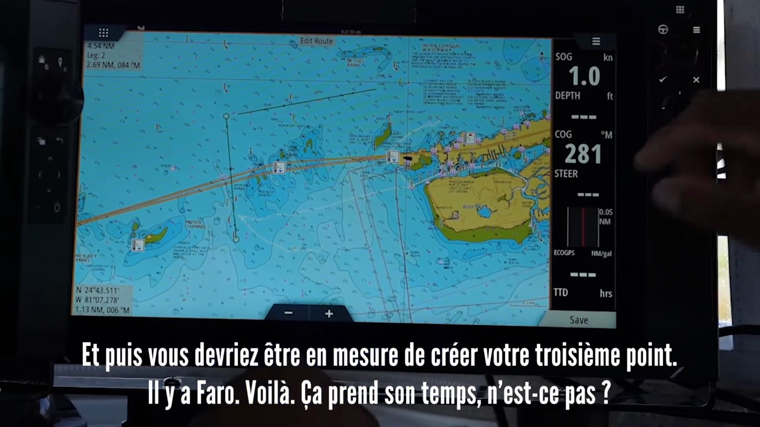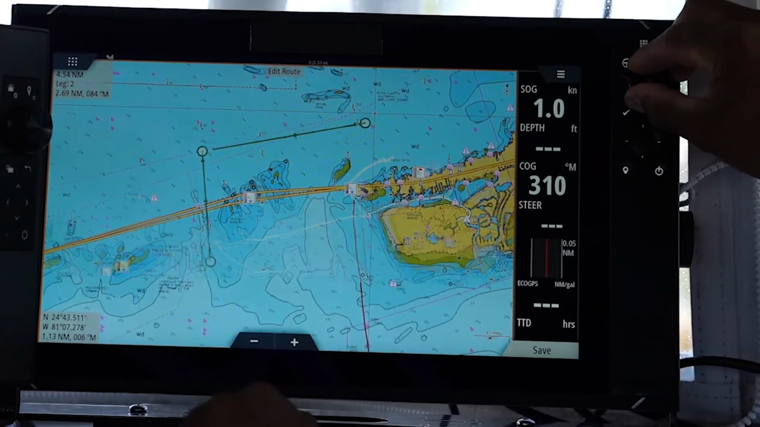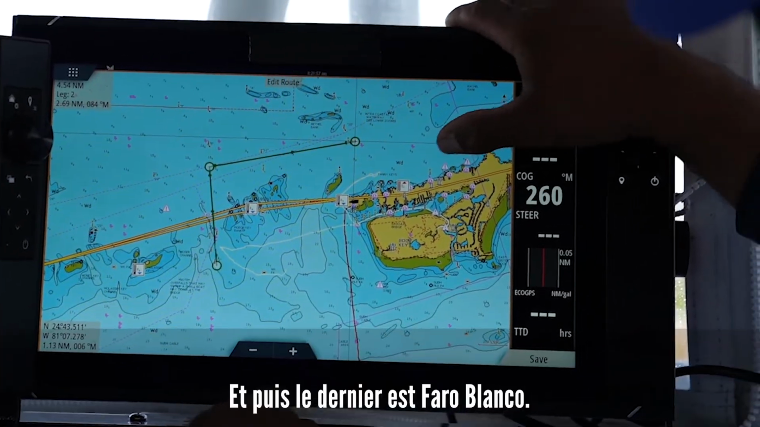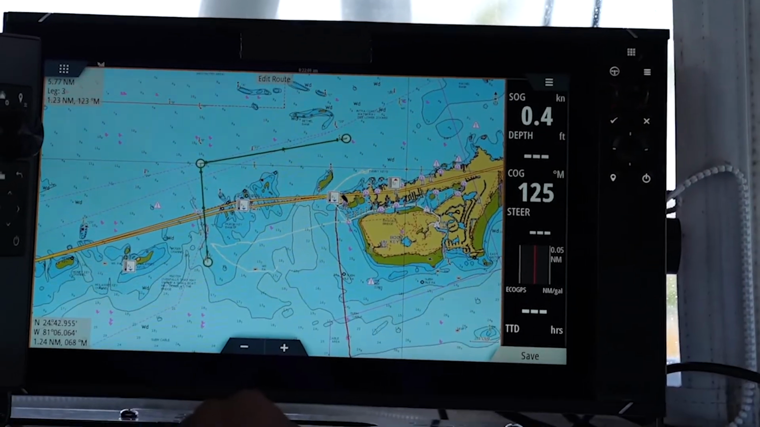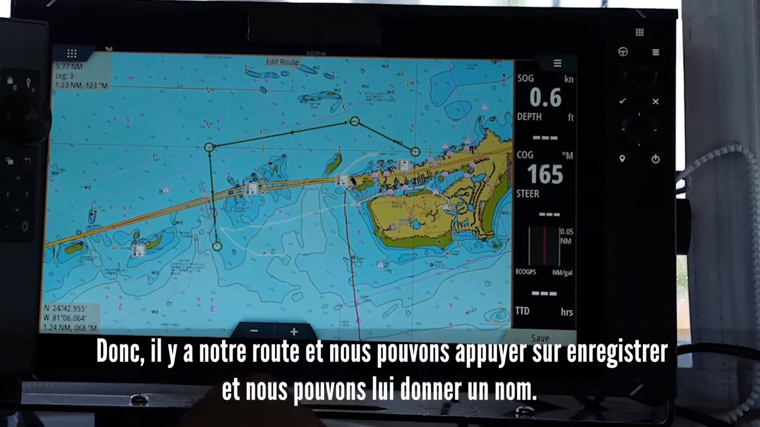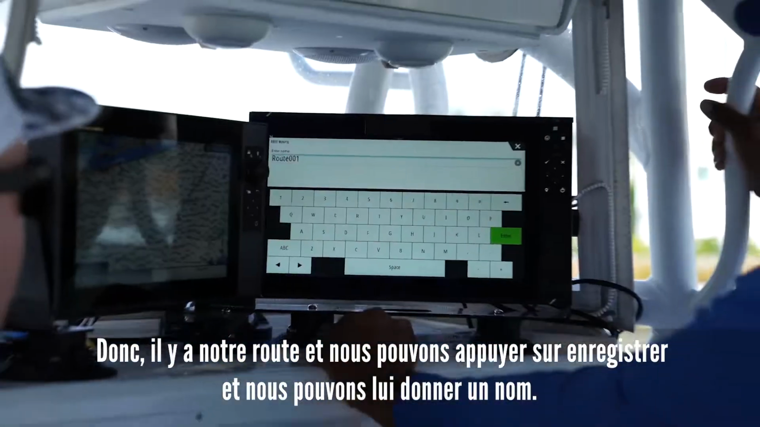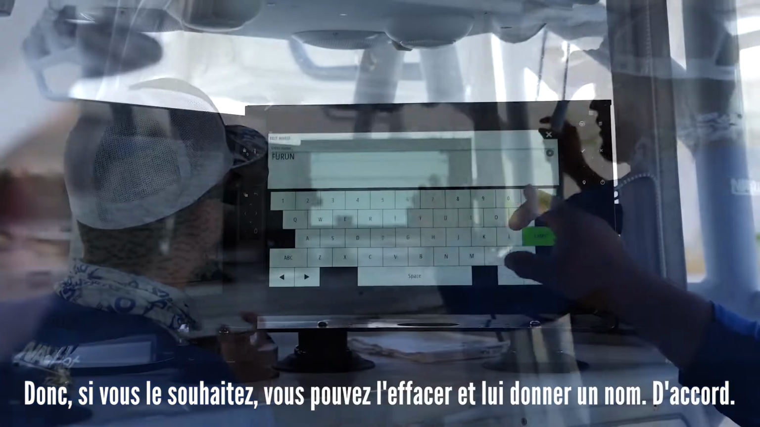Oh, there it goes. Boy, it's taking its time, isn't it? A little bit. And then the last one is this, Faro Blanco right here. Okay, so there's our route, and then we can hit save. And we can give it a name. If you want to, you can erase that and give it a name.